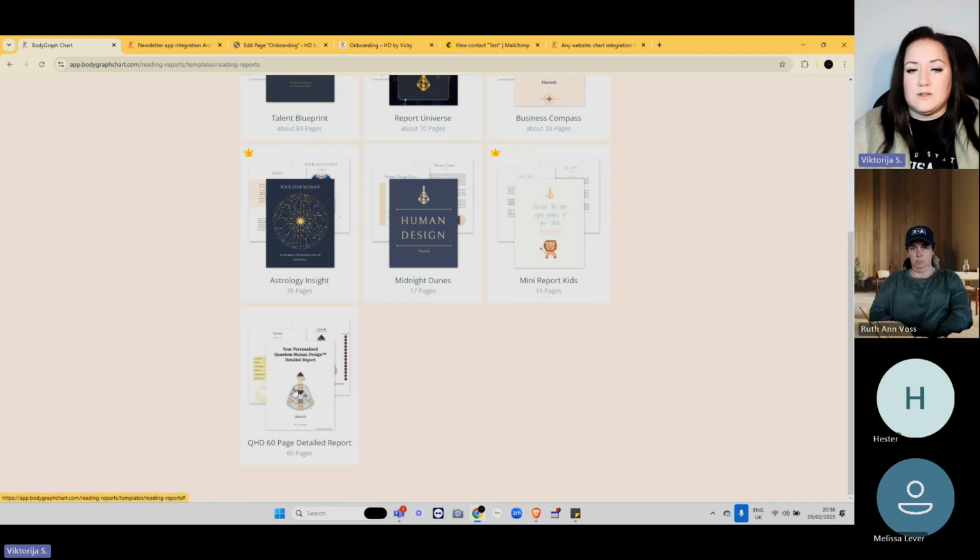Apart from lead magnets, we also have quite detailed reports. So there's one in the Quantum Human Design language, the Currents report, and one Midnight Dunes report, which is a quite good mid-range report. Customers usually sell it somewhere between $35 and $50. So selling two reports a month already will pay back pretty much your subscription price. They have a similar structure: type, profile, authority, and defined centers. Again, you can install it and make adjustments.